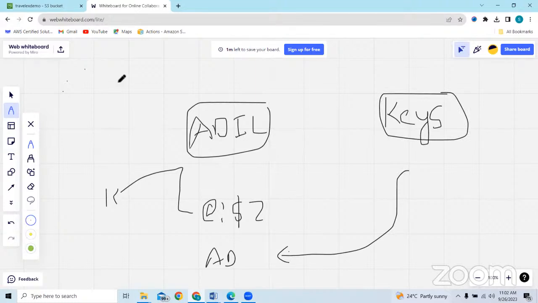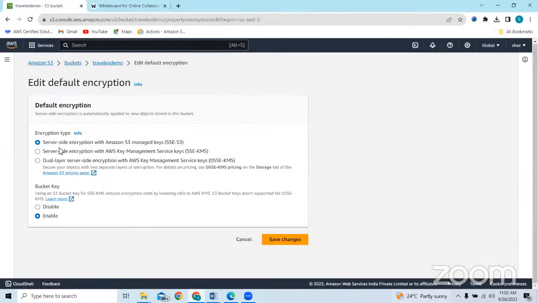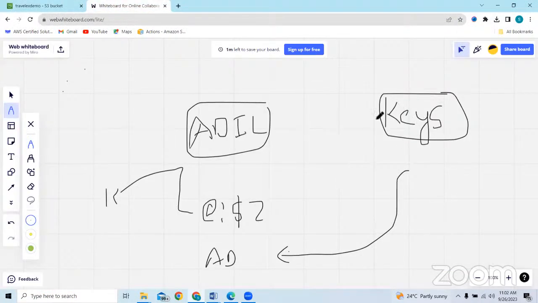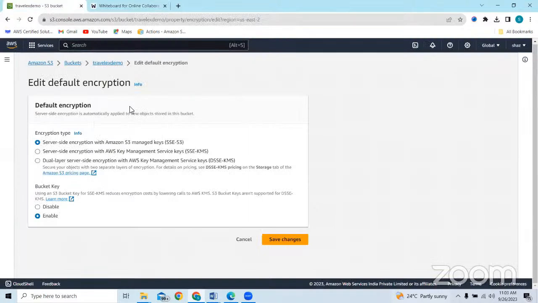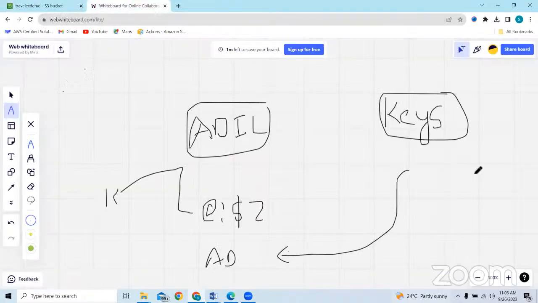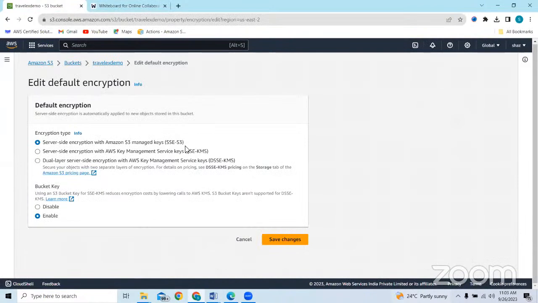Now, what S3 is giving as an option here is server-side encryption with Amazon S3 keys. That means you don't have to worry about the keys for encrypting and decrypting. AWS will take care of it. It will automatically encrypt and automatically decrypt. You don't have to worry. That is SSE-S3.